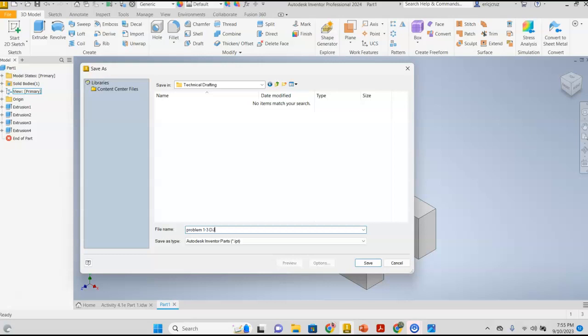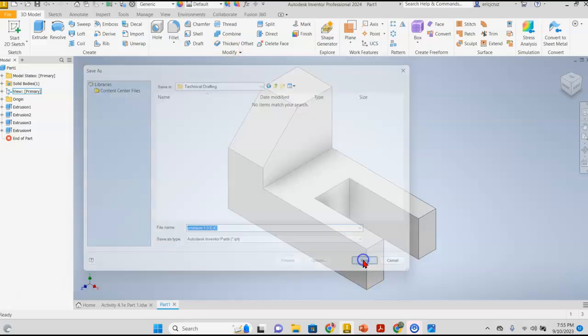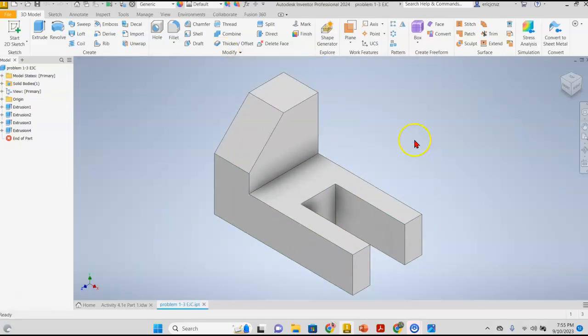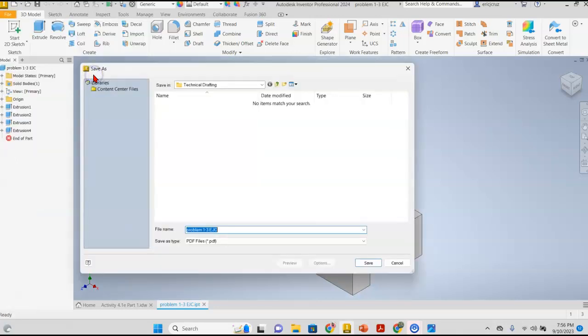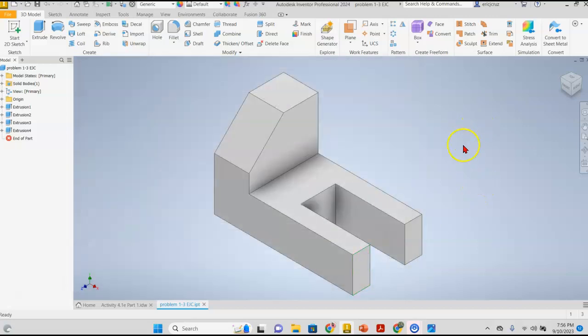So my initials are EJC. Okay, I want you to put your initials, and notice the file type. It says Autodesk Inventor .ipt. Once that's like that, click save. And then in order to get credit for this assignment, you're going to go to File, Export, and you're going to export it as a PDF. So click PDF, and you're going to stay inside of your technical drafting folder, and you're going to notice the file type is PDF. You're going to click Save, and I'm going to show you what that looks like.